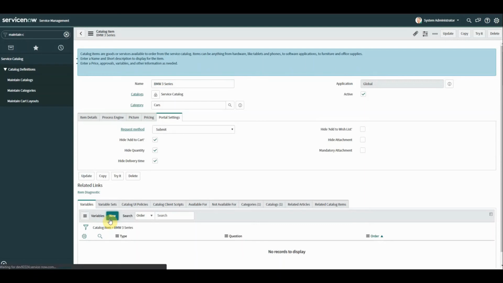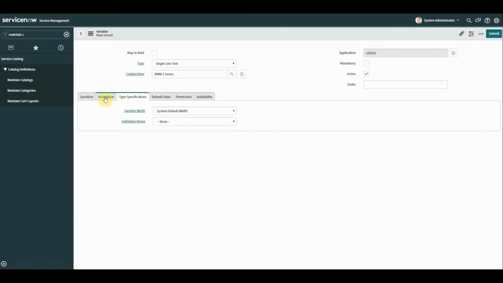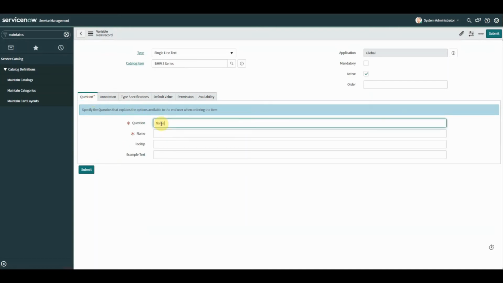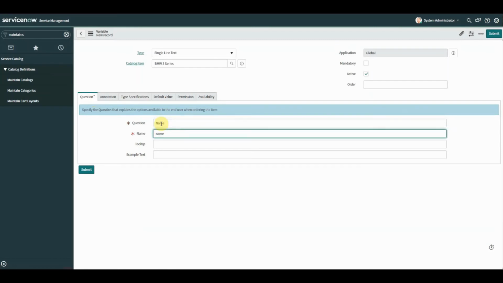So let's create one. So what might be good questions to ask the person that's requesting a new car? So I think we're going to ask them their name. That's probably a good idea. Now, when I tab off that, it pre-populates the name of this variable. Now, question is the label that's going to be presented. Name is the system name, which allows us as administrators to get at the value within this variable. And we'll look at that within the workflows video that I'll do coming out in a week or two.